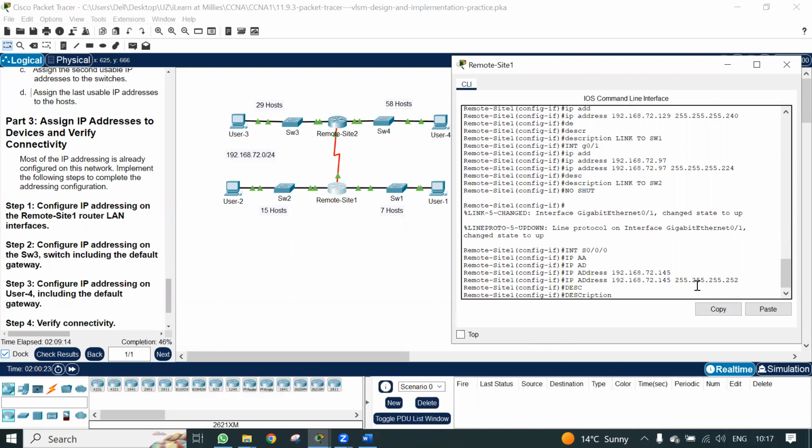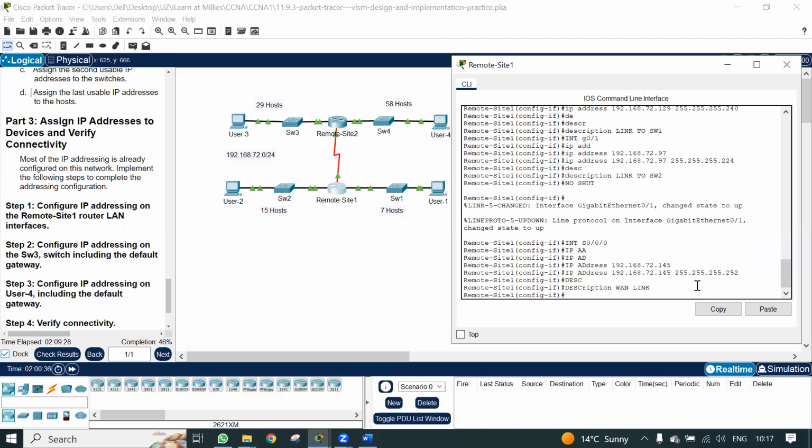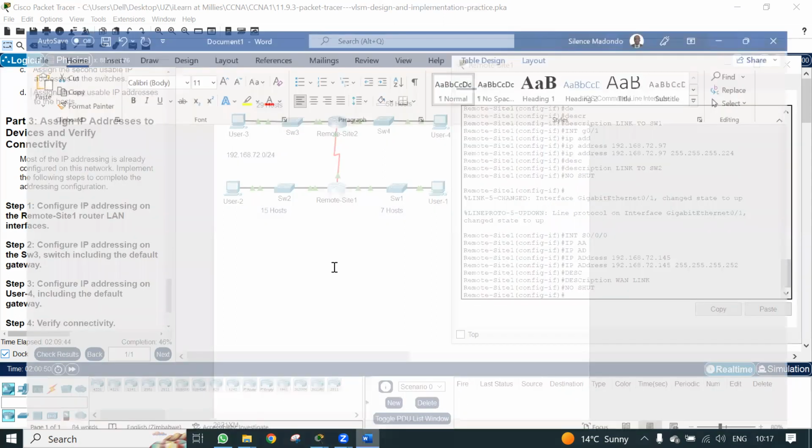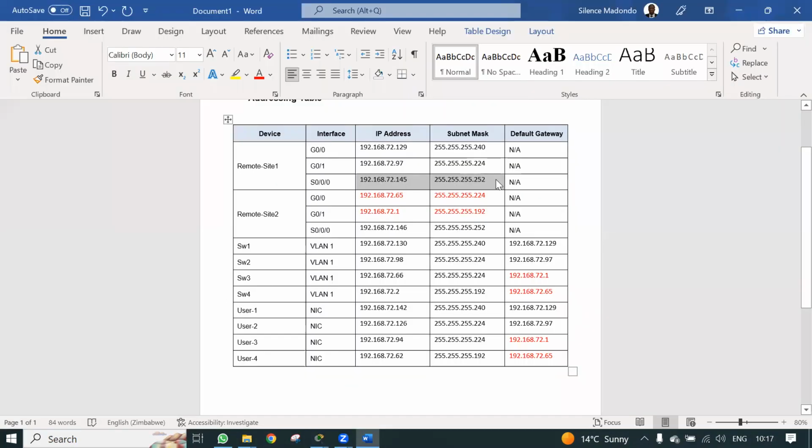Our description here: link to remote site 1. Okay, good. Then we activate that link. That link is activated, but our percentage changes. Does that mean our address is wrong? Let me go check.